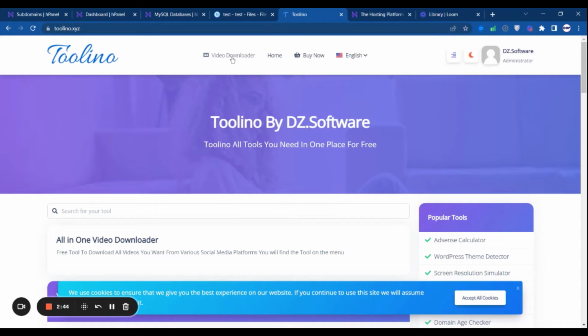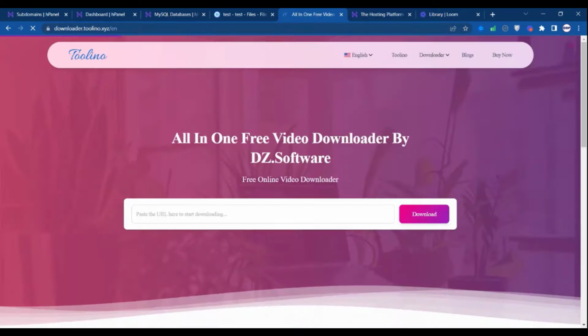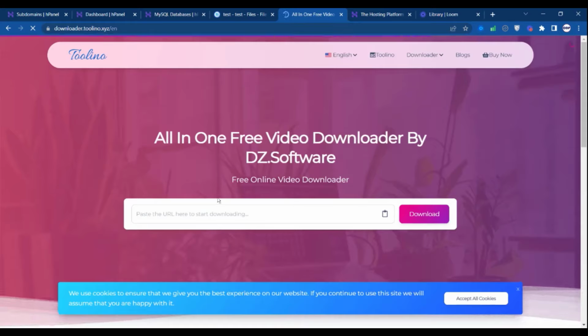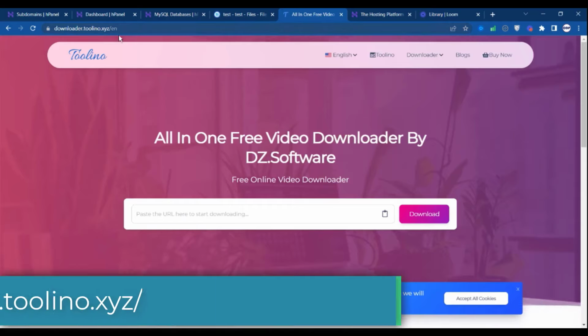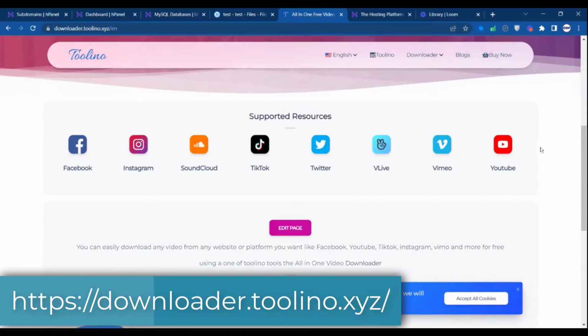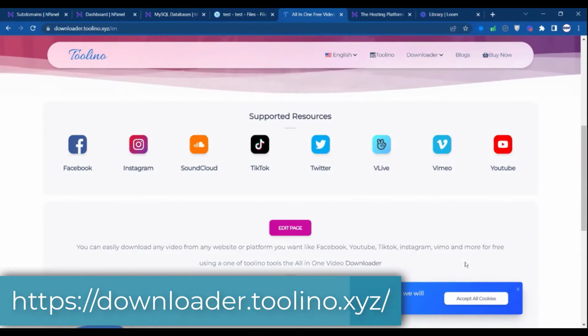a video downloader. So if you click on video downloader right here inside Torino.xyz, it's going to redirect you to another website. It's the same website but with another tool. So inside downloader.torino.xyz, you can find this amazing tool.